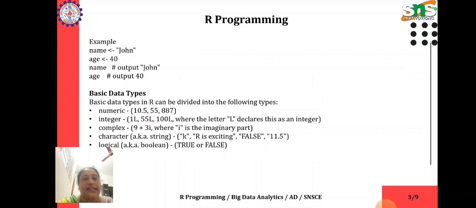For example, first we are assigning John to the variable name and 40 to age. When you output name, you will get John, and when you output age, you will get 40. So this is how R programming works.